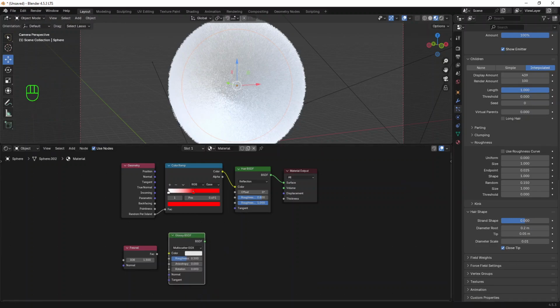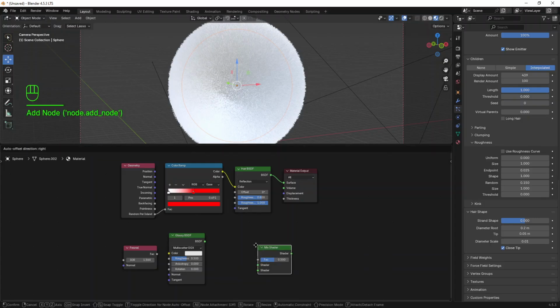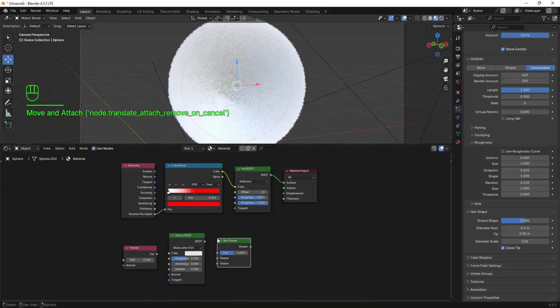Fresnel node. This tells Blender where to place the shine, mostly on the outer edge of the fur, not on the flat front, and this makes the fur look soft and glowing. The second one, it's glossy BSDF. This adds a gentle silky shine on the fur. And the third one, mix shader. This blends the soft fur and the shine together.